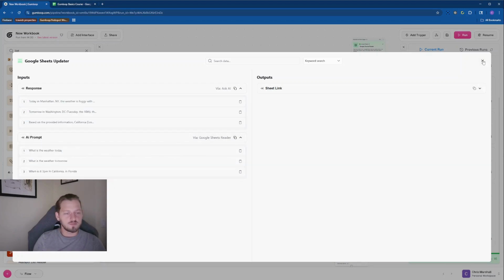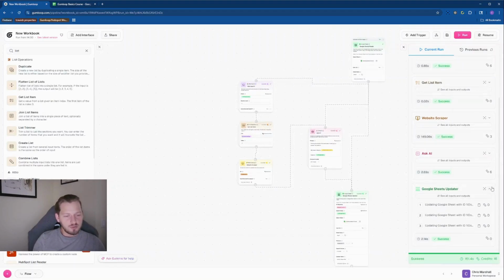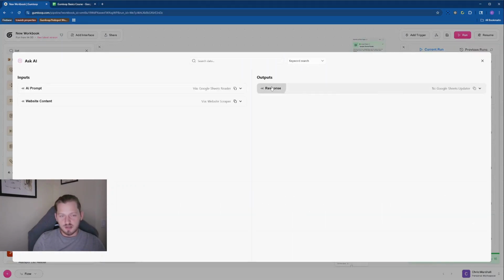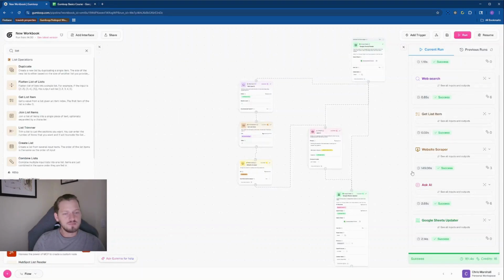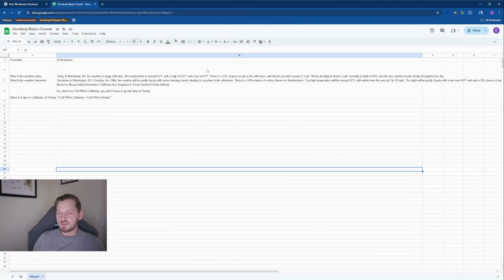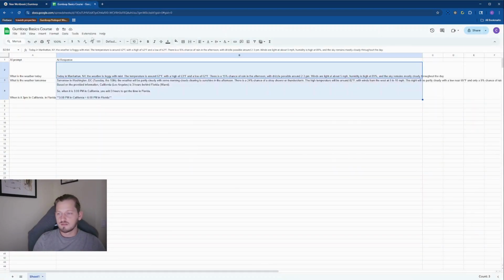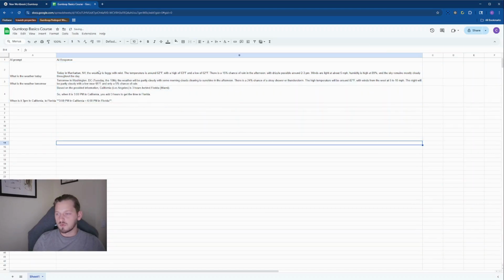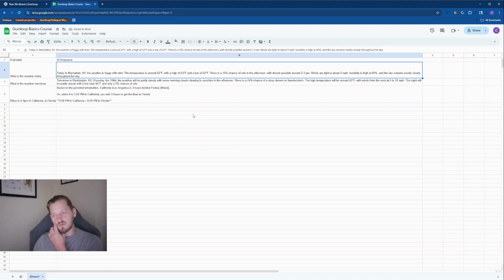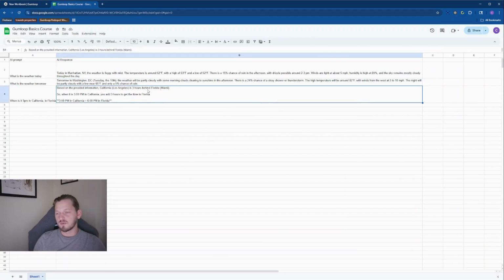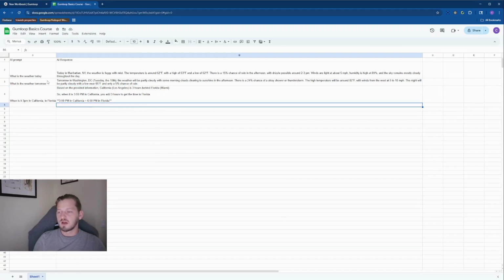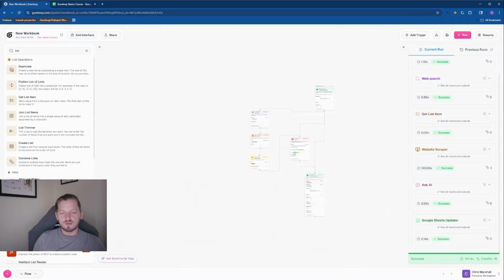What is the weather today? All that stuff, right? So we can see all the inputs and the outputs from each one of these things here to see what everything was. We can see the website content, all that good stuff. And if we go over to the spreadsheet, we can see that. Let's go ahead and do this here to make it a little bit more readable. Today in Manhattan, the weather is foggy with mist, and so on. Tomorrow in Washington, D.C., the weather will be partially cloudy, all that good stuff. Based on the provided information, California is 3 hours behind Florida. So, yeah, that's how some of this stuff works.